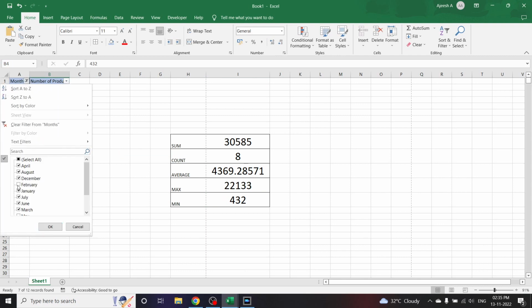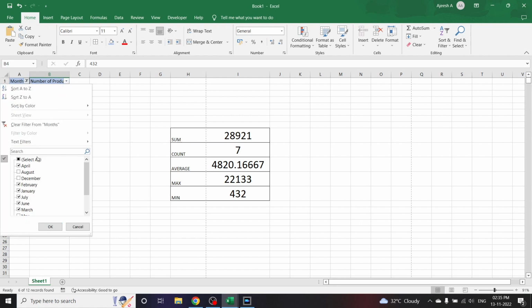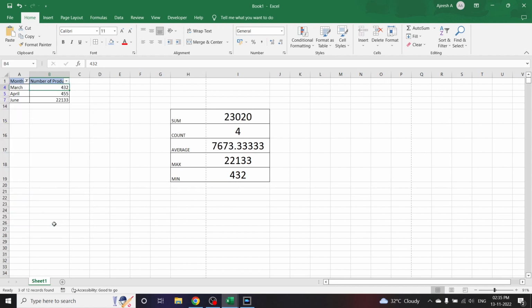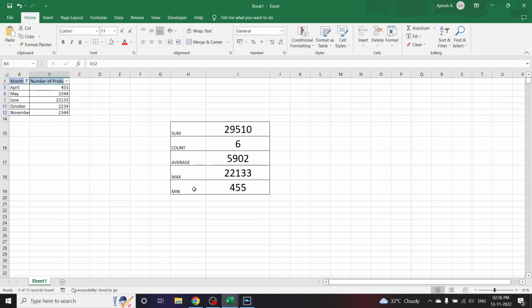Let's change the filtered values again and see. I'll change the values again and let's bring some different values here now. See, the values have changed. Yet the minimum value is 432 and the maximum value is 22,133. I'm trying to bring another value here. Let's unselect March and select some other values so that those values will also change. As you can see, the minimum value is now 455. You can also change different values and get dynamic results here.